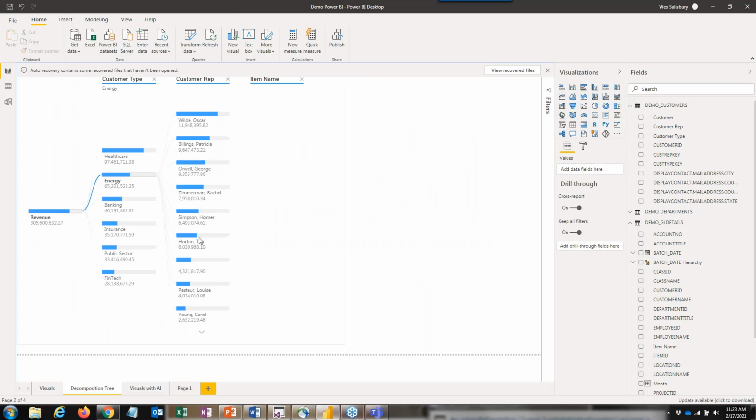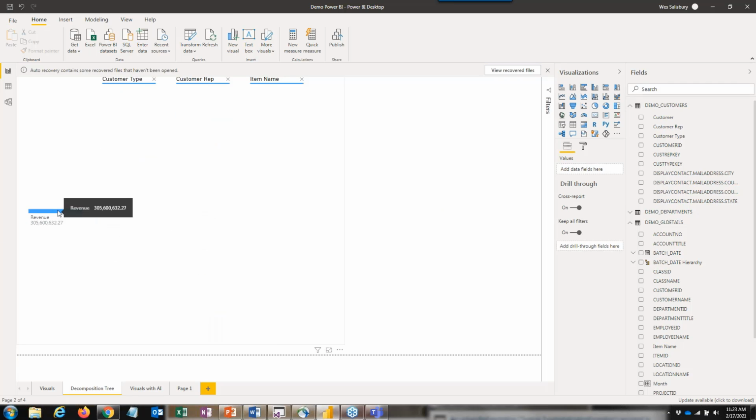But the other thing I wanted to point out that's really cool. Now, this isn't necessarily artificial intelligence per se, but you can create this neat type of graphic called a decomposition tree. The way a decomposition tree works is that it takes a more broad category, like in this case revenue, and it allows you to click into it, and then it goes down another level. In this case, my levels are customer type, customer representative, and item name.